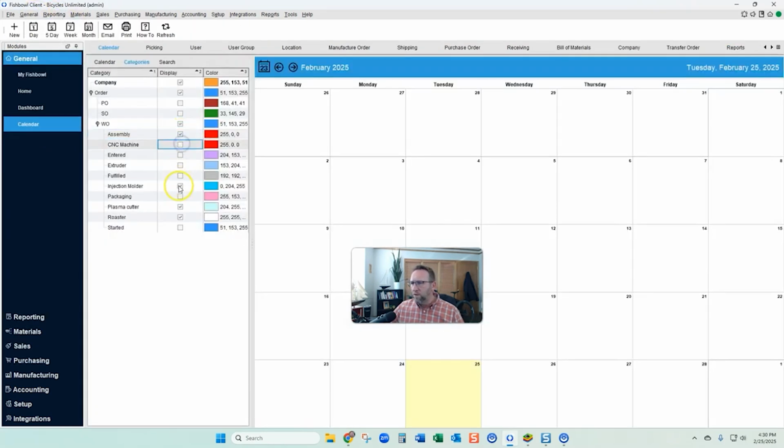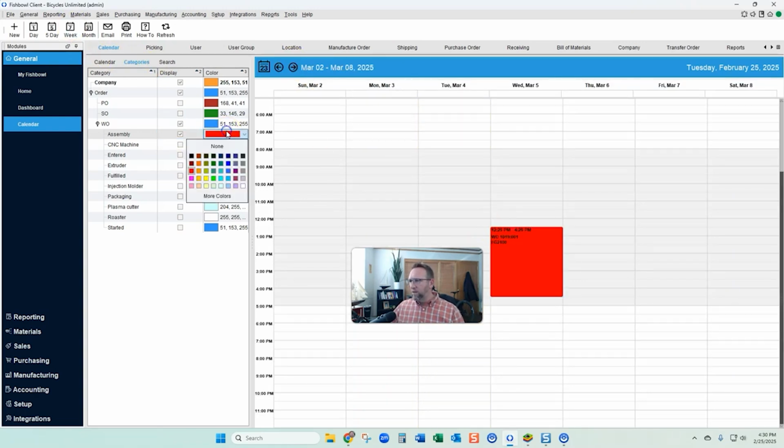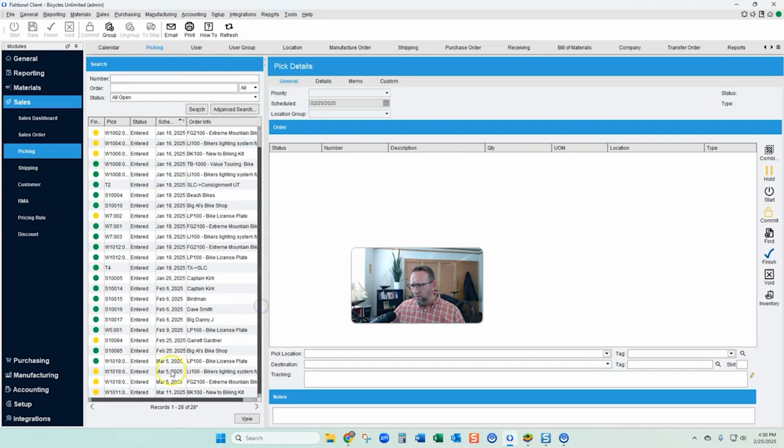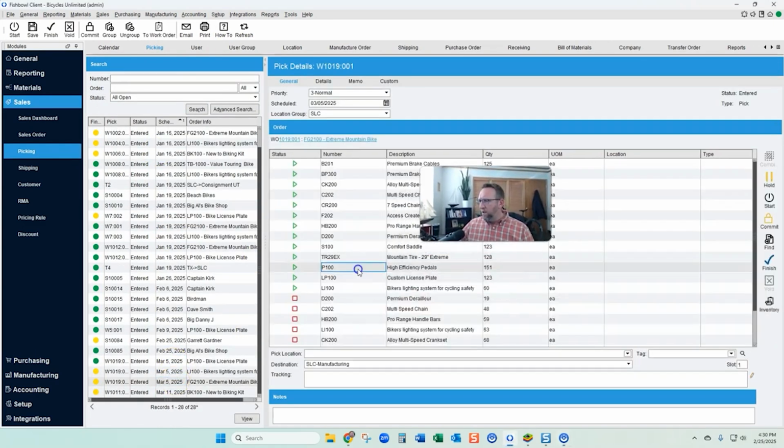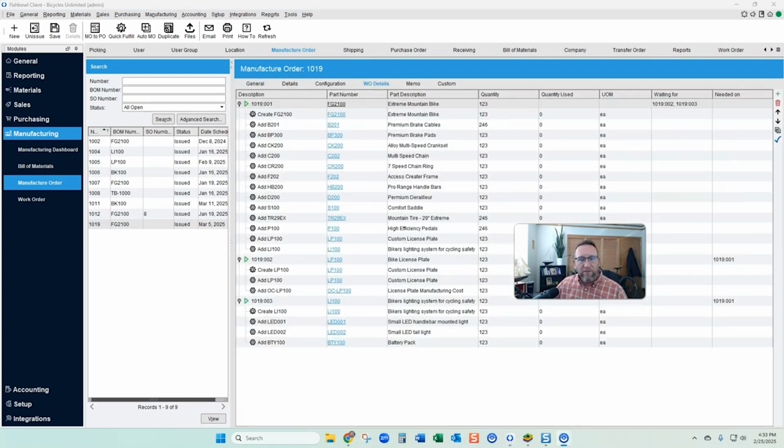We check the box for assembly and say we want to see the work orders that are in the assembly area, and we go to that week that has March 5th in it. We'll see that our assembly is scheduled for that day on the calendar. And also we'll see in picking, it's scheduled for March 5th, and it's designed to be picked to, looks like, the manufacturing area. So anyways, we've got multiple work orders on a manufacturer order, a way to categorize our work orders. And Fishbowl has a feature I like to say, planned versus actual.